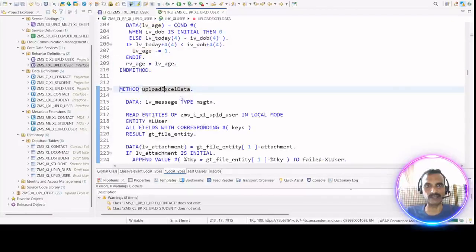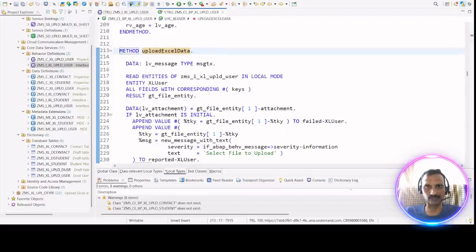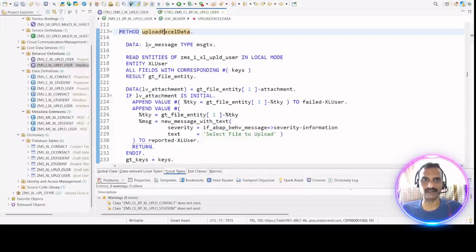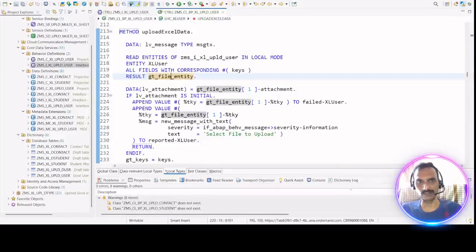Okay, now this is where the actual processing will happen, guys. Okay, this upload Excel data is the main method that we need to go and fill in. Now, how will this work? What I have done here is I have just checked, get the file directly in GT file entity. Now, this is a global internal table, guys. Okay, I don't want to keep on reading Excel user again and again. And now I am checking whether the attachment, the file name is selected, yes or no. If the file name is not selected, then I will say select the file to upload and just return.